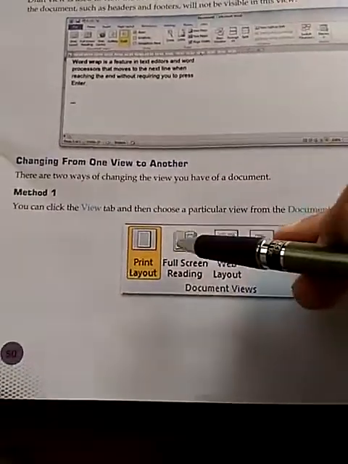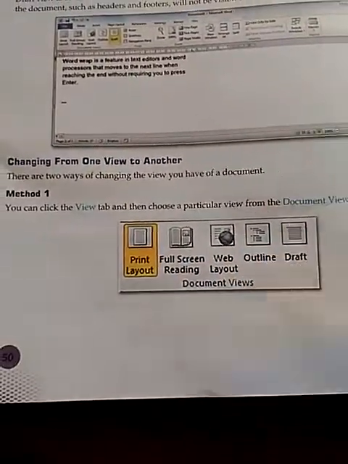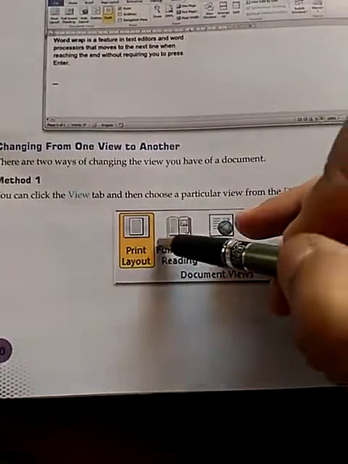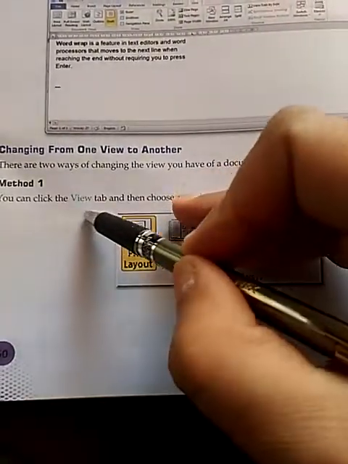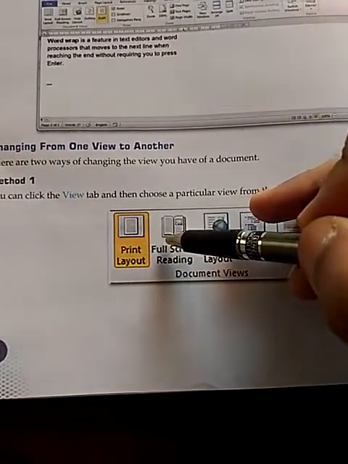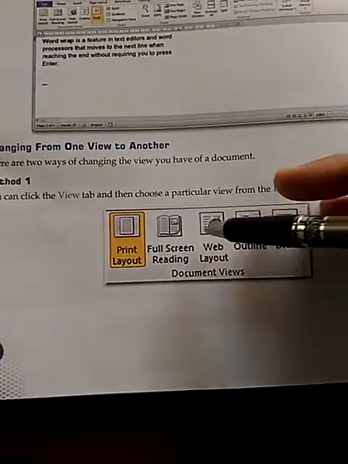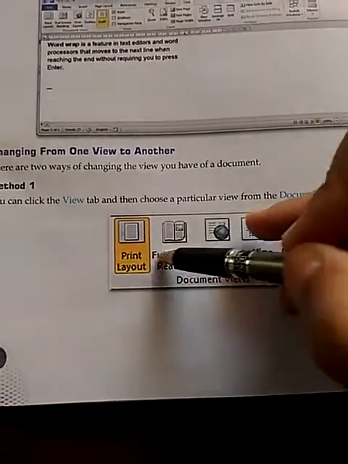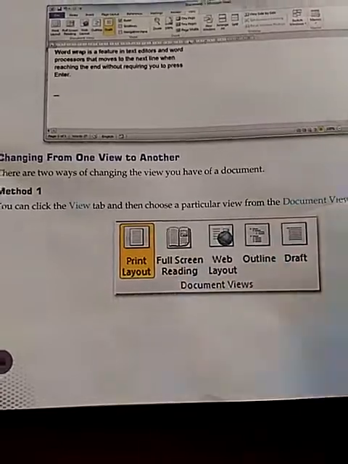You can switch the view from one to another by clicking on the View tab. If you want to switch between views, first click on the View tab. After clicking on the View tab, you will find different types of views available here. By simply clicking on one, you will switch to that type of view.